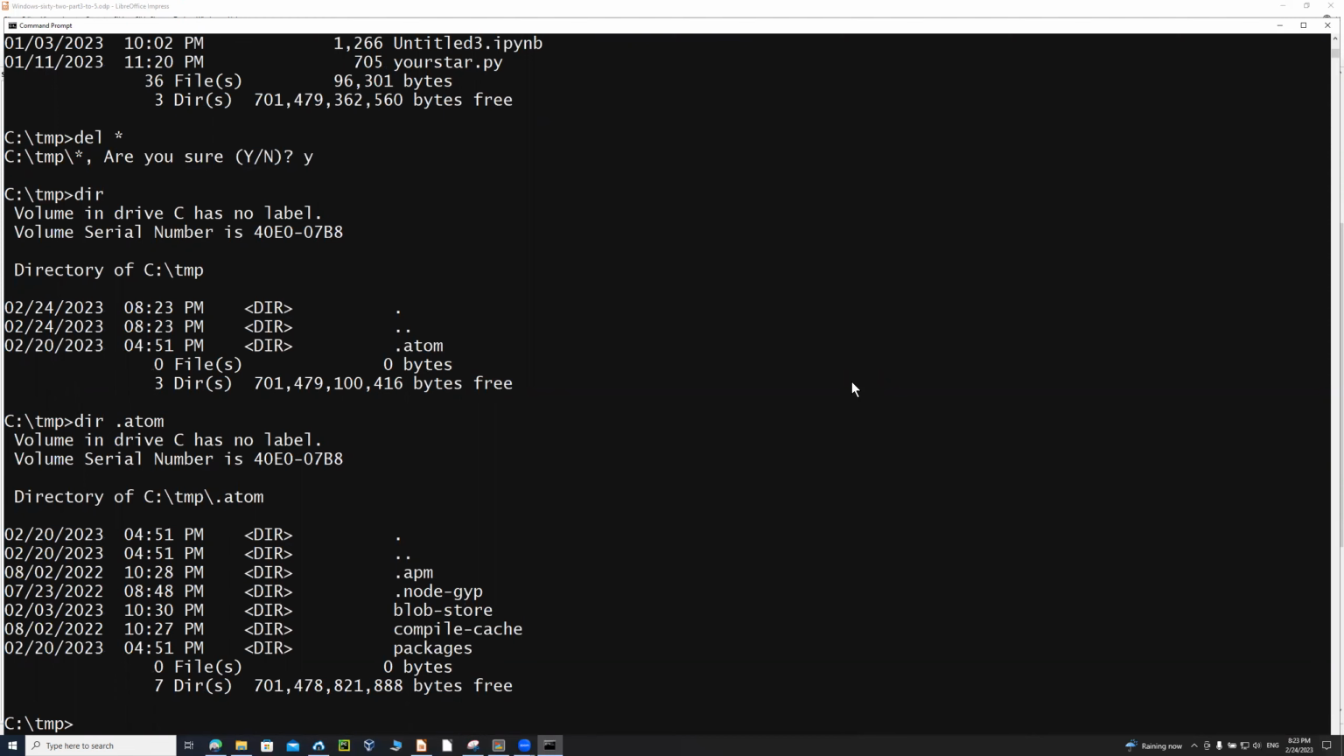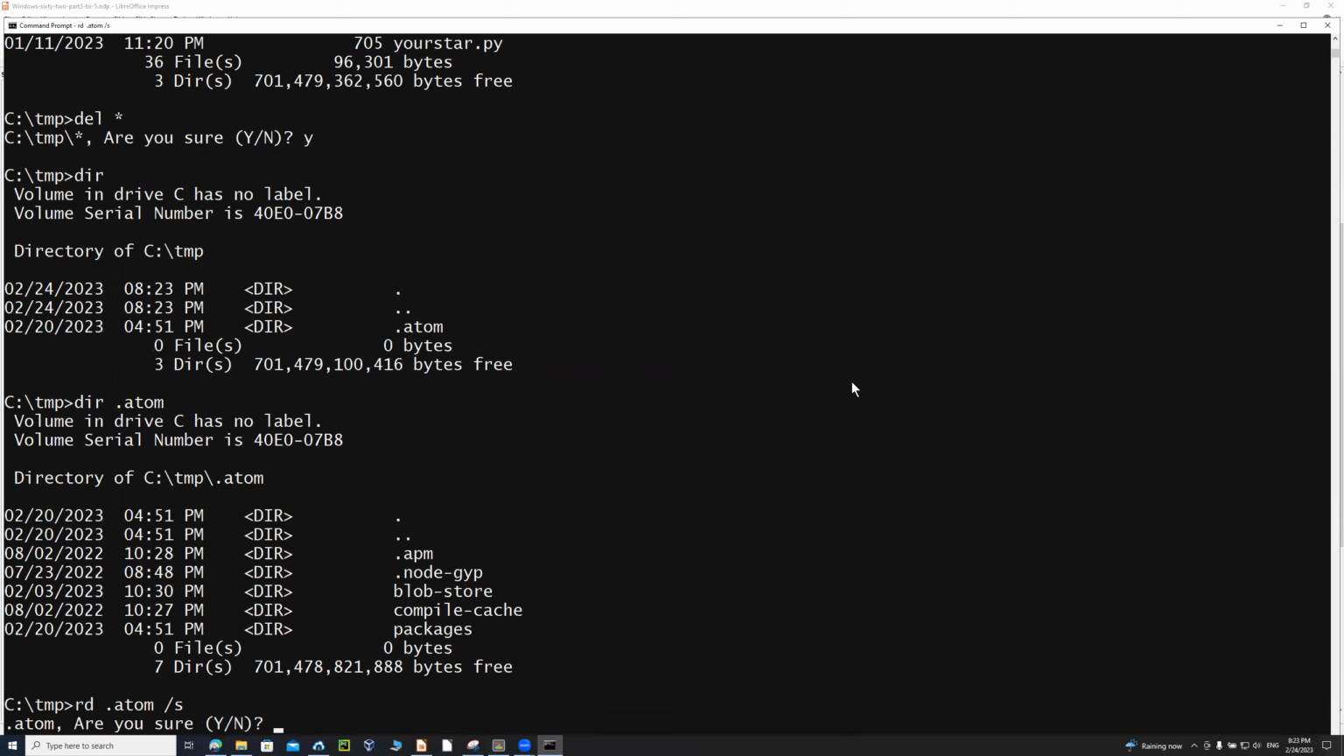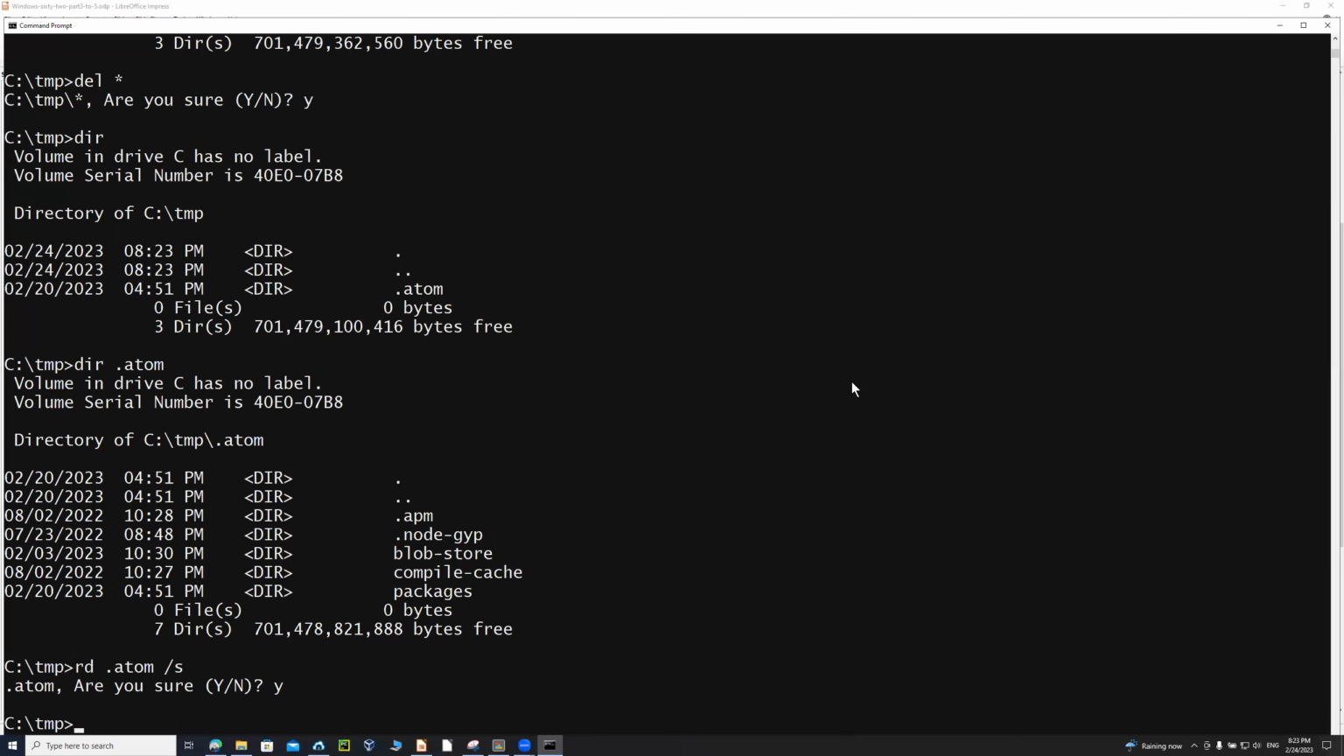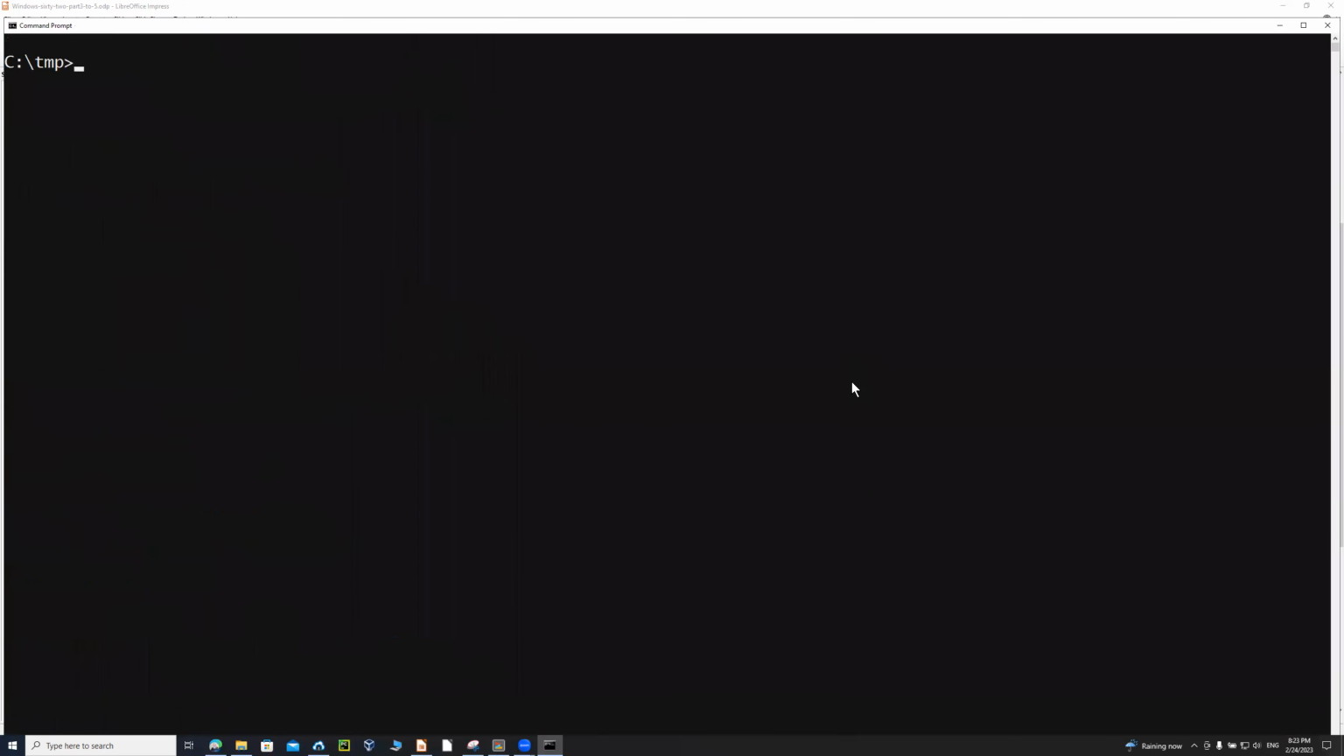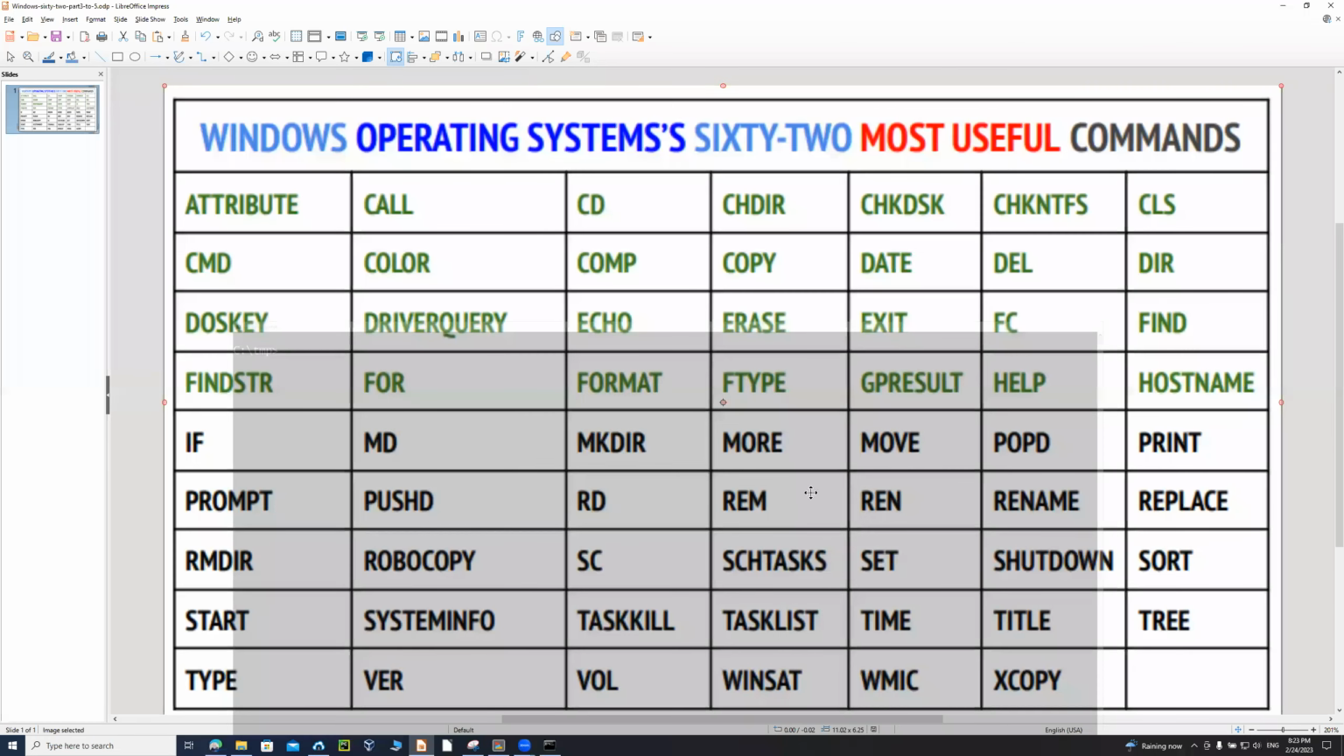The way you do that one, rm directory.atom, and then /s, subdirectory included. Now it's going to be gone. All of it is empty. We already covered the remove directory also. So the next command is remove directory, which I just did another example of.